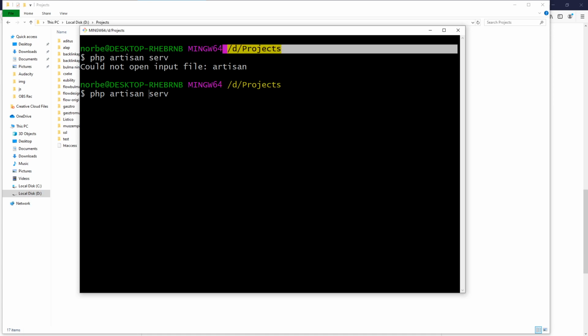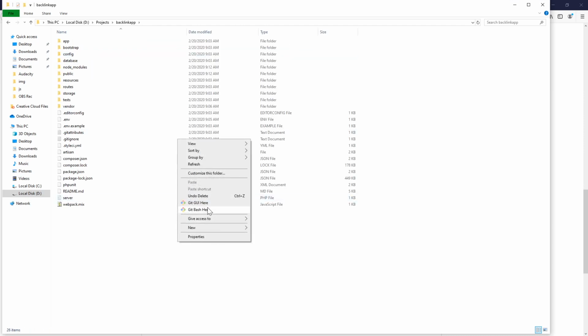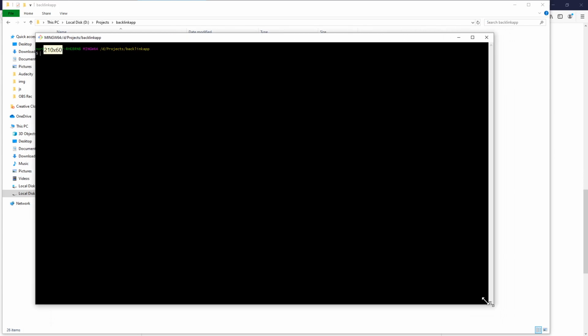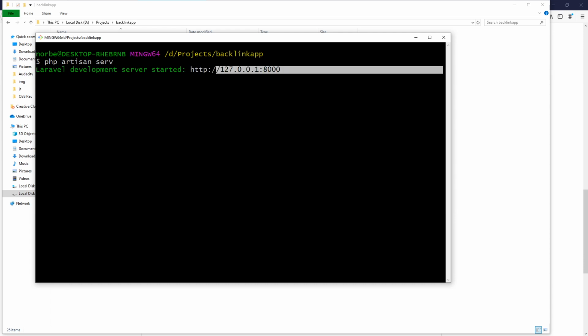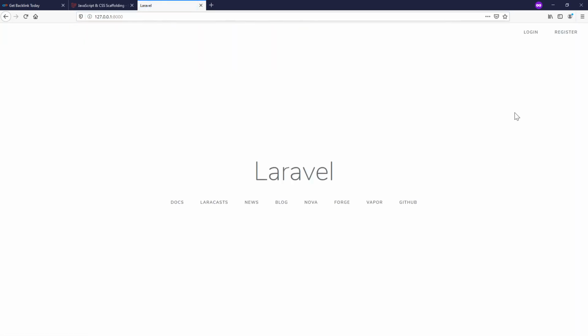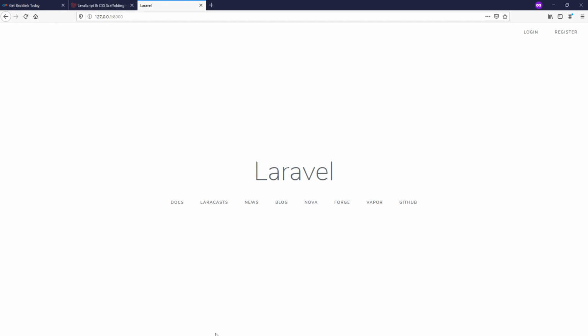We are inside the project folder, not in our applications folder. So let's open our terminal here. PHP. Okay, so our application is deployed on the localhost. Here we are. This is the freshly installed Laravel application with login and register page as well.